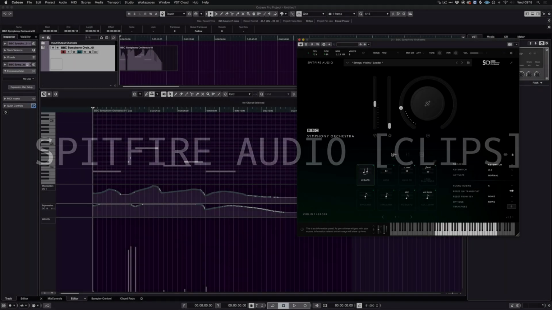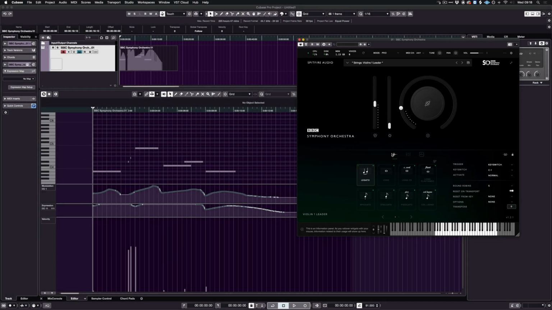In this video, I'm going to go through and demonstrate how to set up expression maps with BBC Symphonic Orchestra. Expression maps are Cubase's equivalent of articulation sets in Logic and sound variations in Studio One. They're a really convenient, simple way of changing articulation.